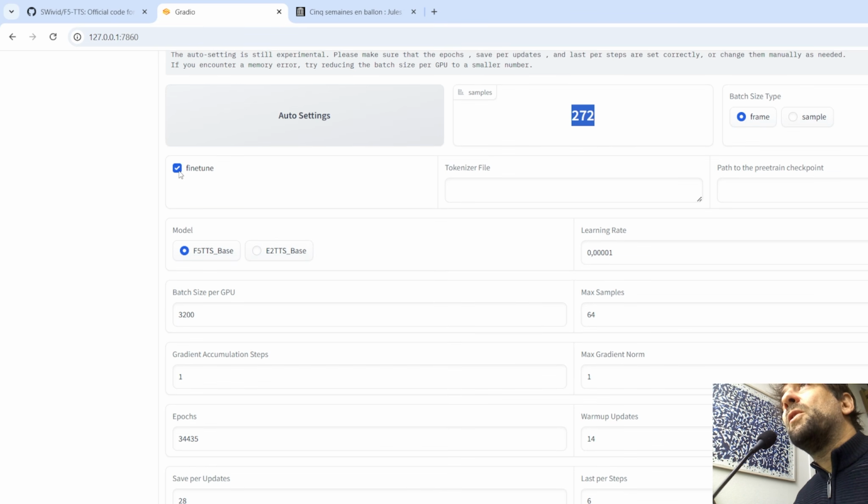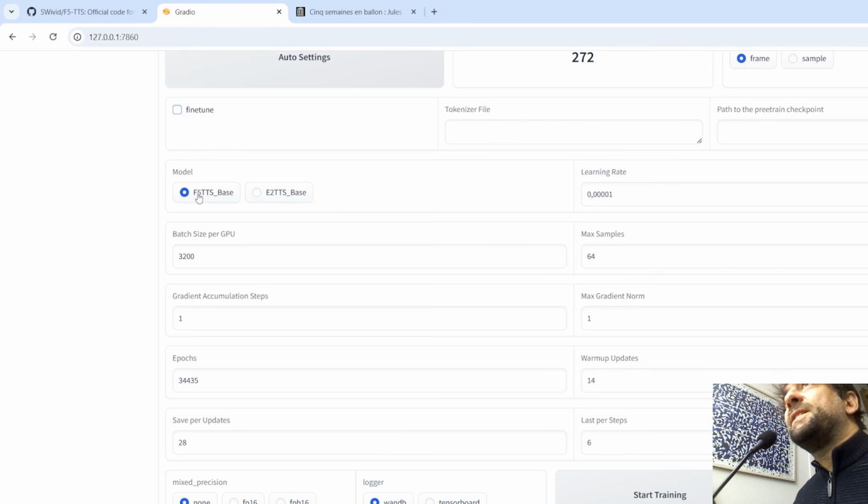So fine tune, what it does is, if for example you have an existing model and you want to build on top of this model, you want to train this model further, then you will need to click on fine tune and put the path of this checkpoint file here. But in our case we leave it blank because we want to train a new model from scratch, right? F5 TTS base, for me this is the one that worked the best.